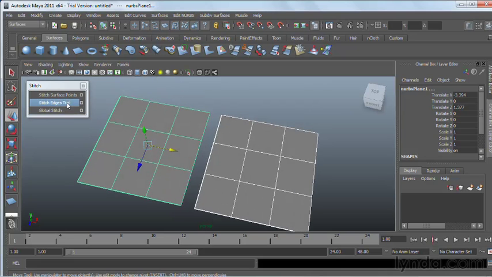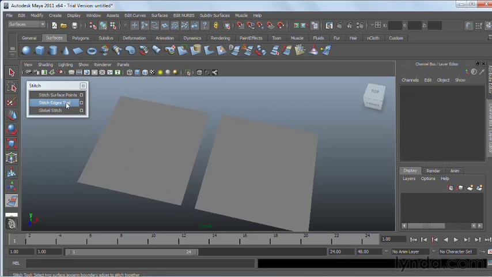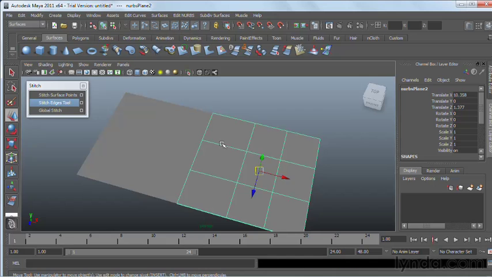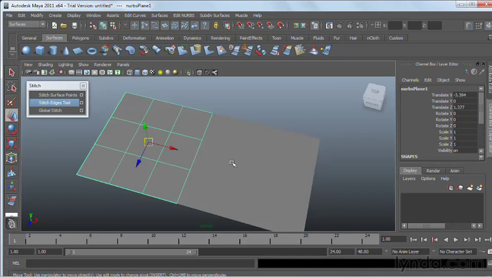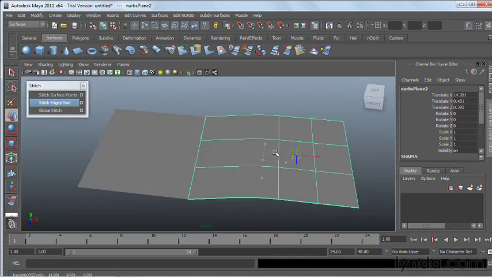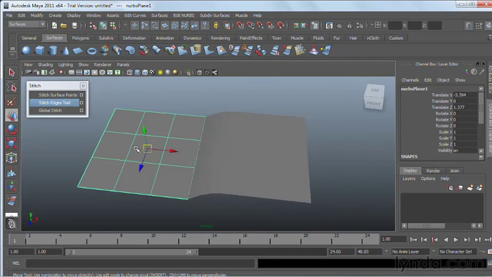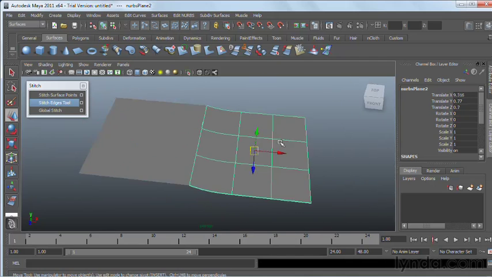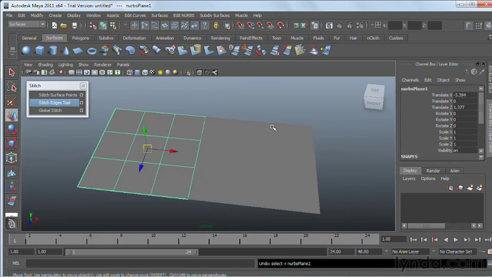So all you have to do with Stitch Edges is just go ahead and select the tool. Notice how my cursor changes, and all I have to do is select 2 edges. So 1, 2, and what happens is it snaps them together and sticks one to the other. And then it gives you this little zipper which allows you to control exactly how that stitch happens. And once it's done, all you have to do is hit Enter, and now I actually still have 2 separate planes, but they're locked into place. So no matter how I move these planes, they're still locked together. So I'm going to go ahead and undo that.